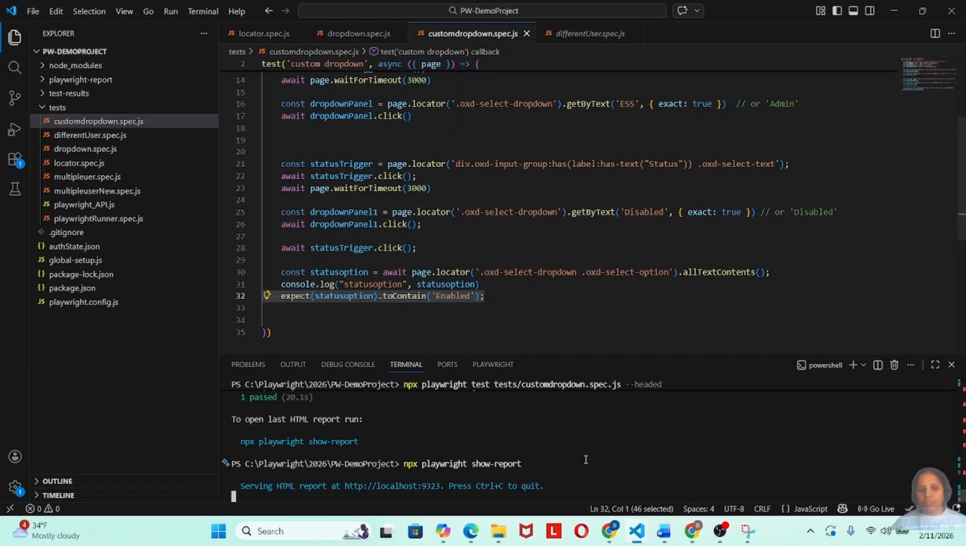Okay, so I think we are good for today. That's all we have discussed today about custom dropdown and native dropdown. So go through all the details.